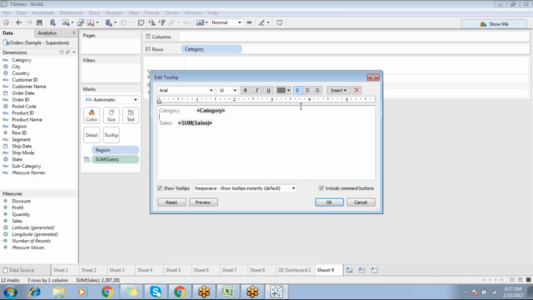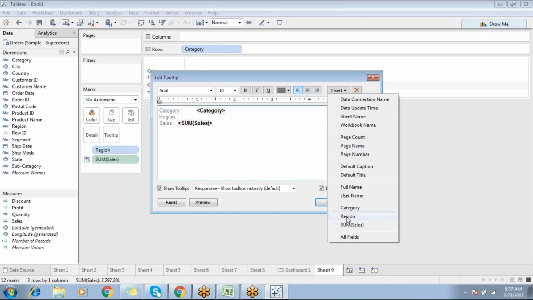Remove subcategory. Now make use of region. If you want, make use of region. Type region. Insert. We have an option called insert region.